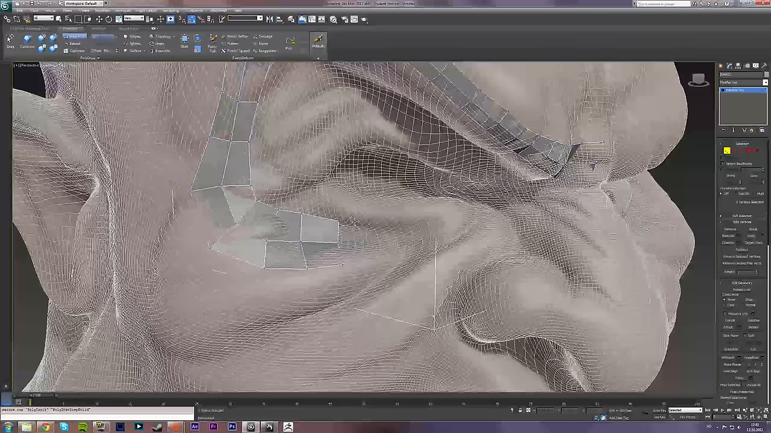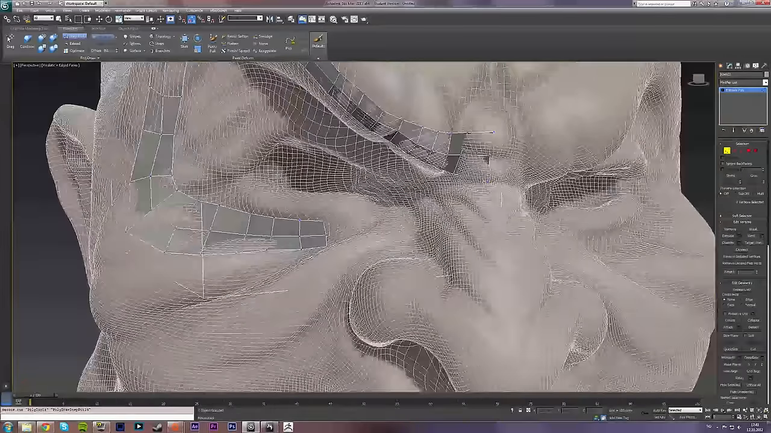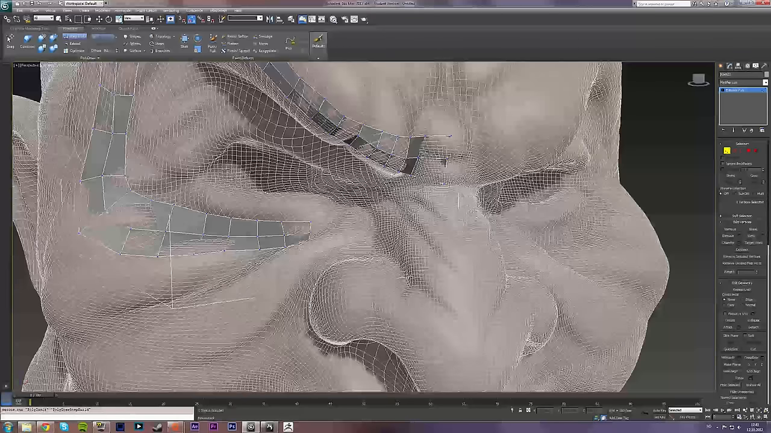So this is how it works. You just keep putting down the points and drawing in the polygons until you have your sort of basic shape, and then you start refining it with the regular poly edit tools that you're used to.